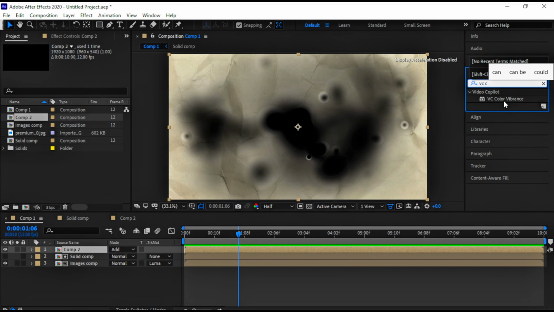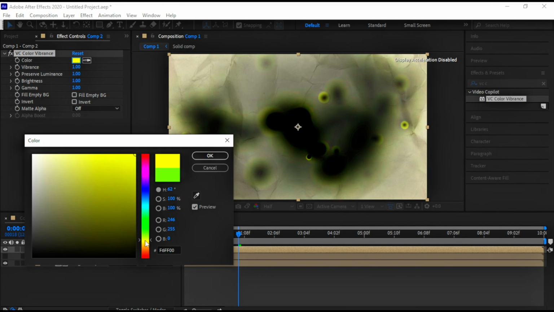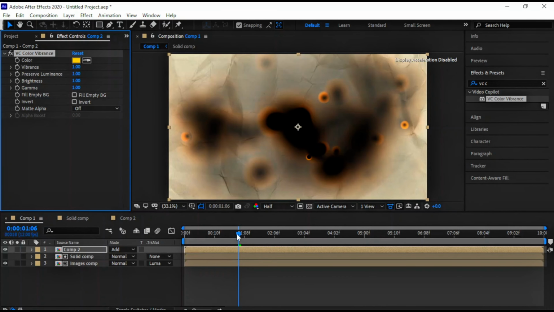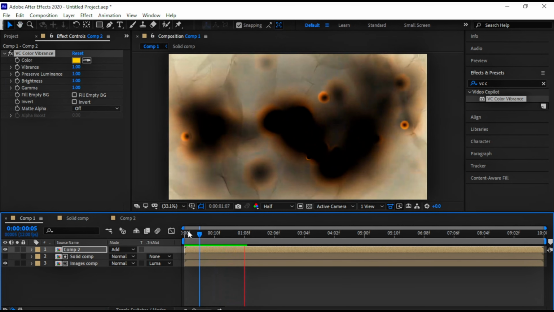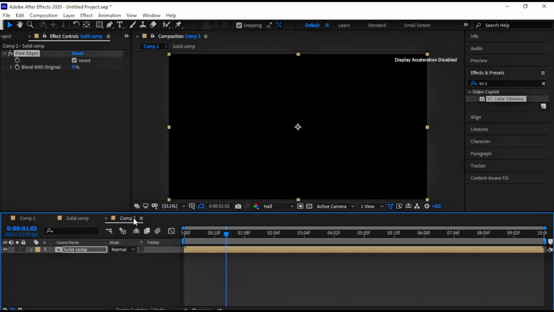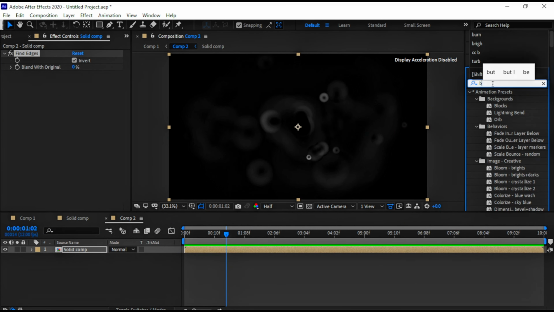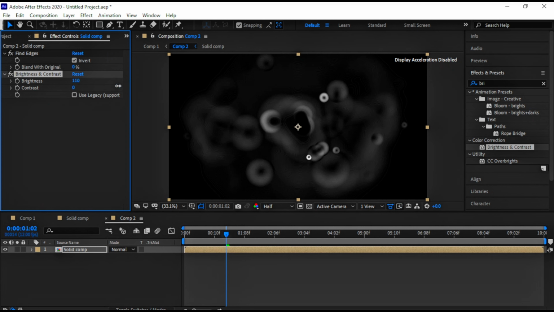Apply VC Color Vibrance effect. Let's change the color. Okay. Apply Brightness and Contrast effect. Adjust properties.